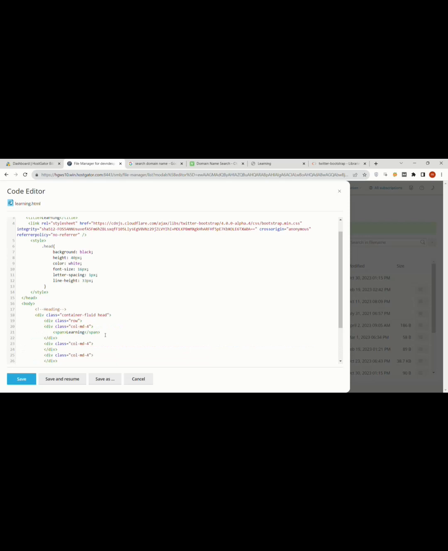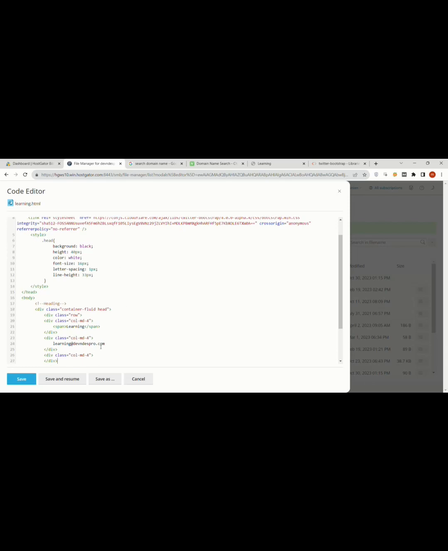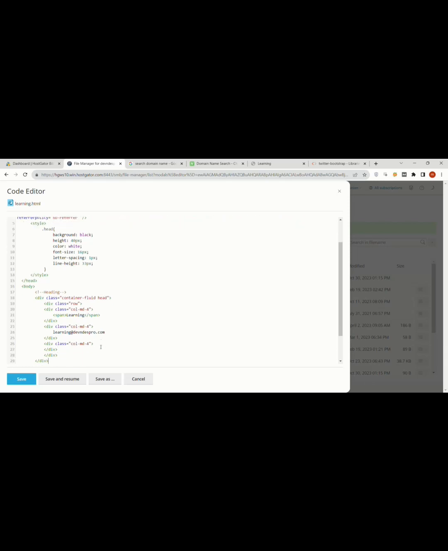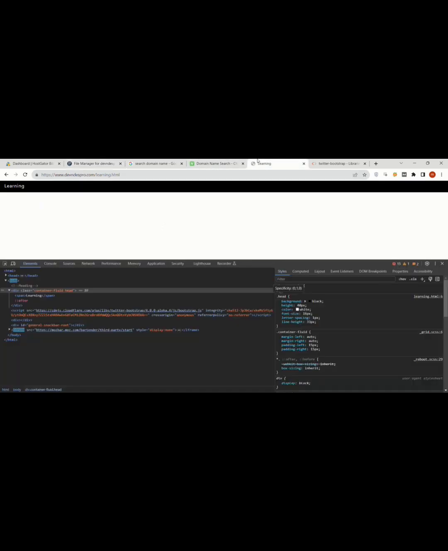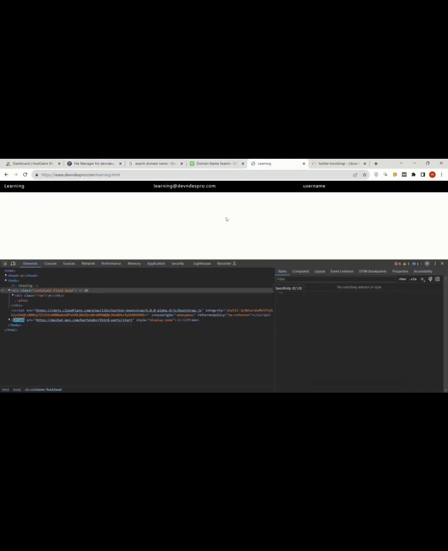In the first column we are giving the learning, in the second column I'm going to give the email ID, and here the last, the username. See, again when it's not indented, you can see how odd it looks. Yeah, now it's better. Save and resume. Let's see how it works. See how it came, right? It came very nicely, very neatly.